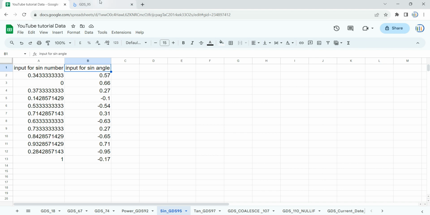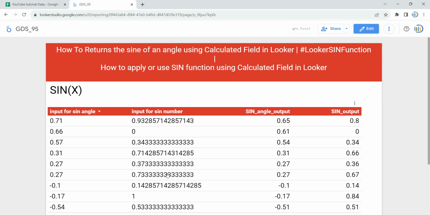So in this video, we will create this table and then we are going to apply or use the sine function with the calculated field in our table from scratch, so that you can get the idea of how you can apply or implement this sine function with a calculated field in a table or a calculated field in the raw data. But before we use this function, let's understand the sine function first.